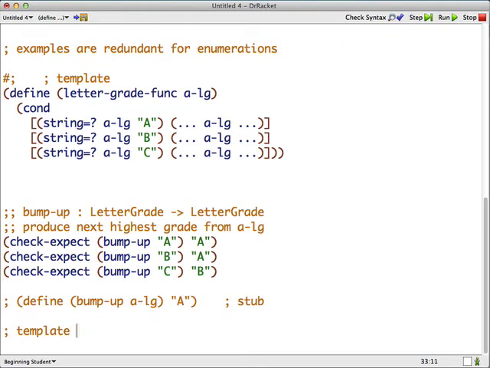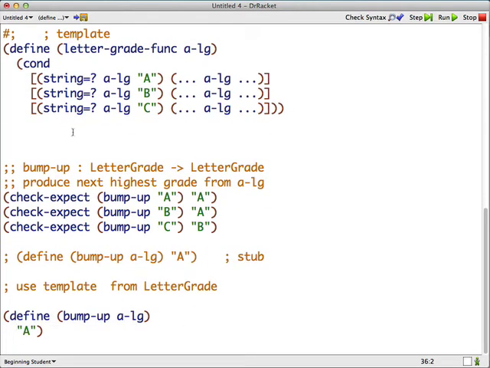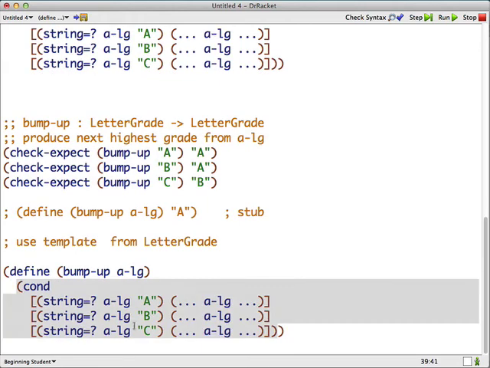I don't need to write down a template again because we're actually going to use the template from the letter grade data definition. So let me paste down here what my stub was and replace the body of that stub with what is in the template. Okay, and now we're ready to fill this in.